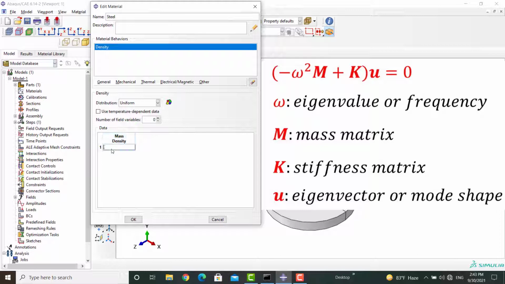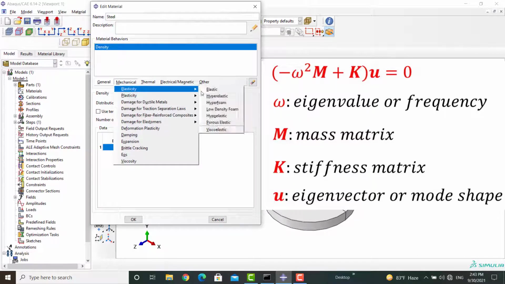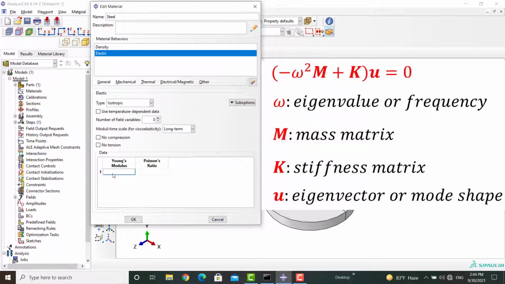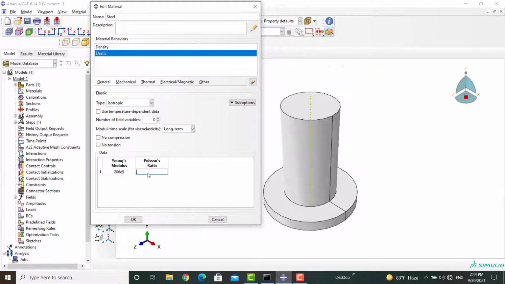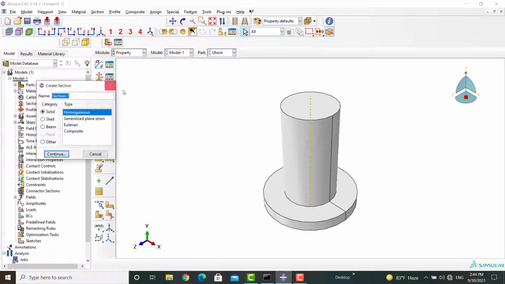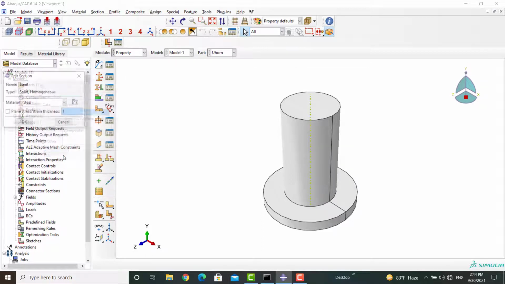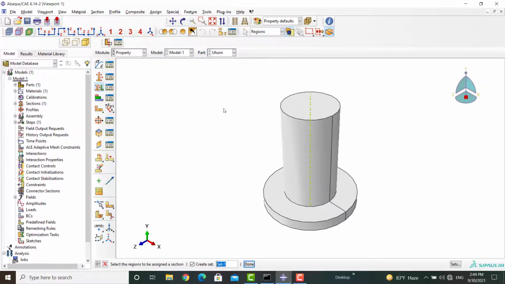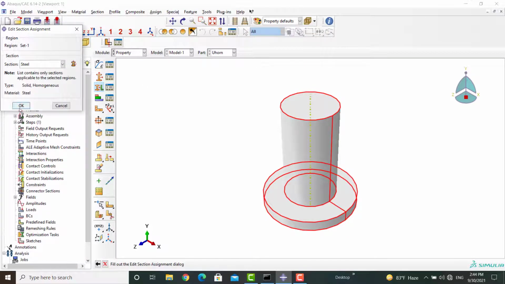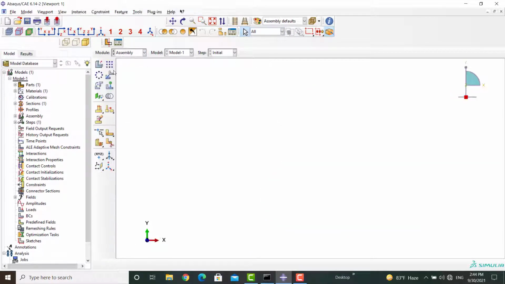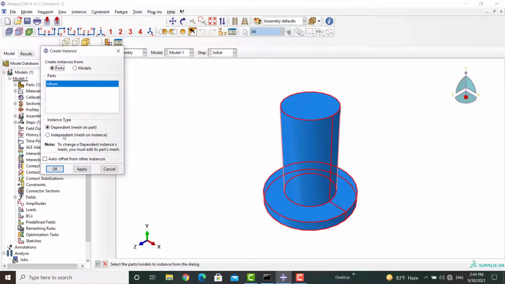So we need to define the density to calculate the mass matrix. After that, we define the linear elastic properties of the material. Any nonlinear definition of behavior of the material, like plasticity or damage of metals, will be ignored in linear perturbation procedure. Next, we define a solid section and assign it to the part. Then we insert the part as an independent instance to the assembly module.